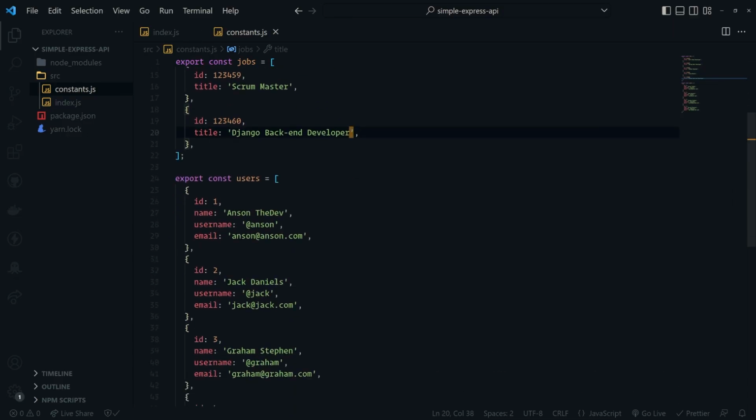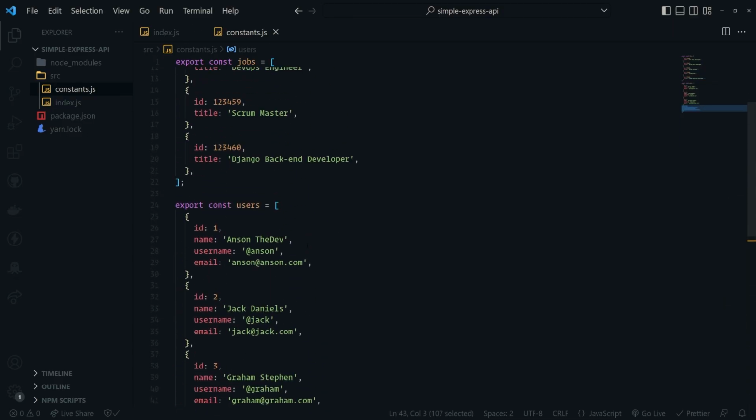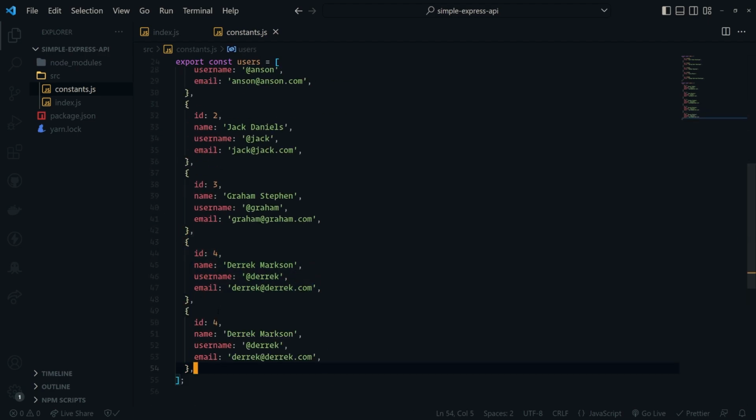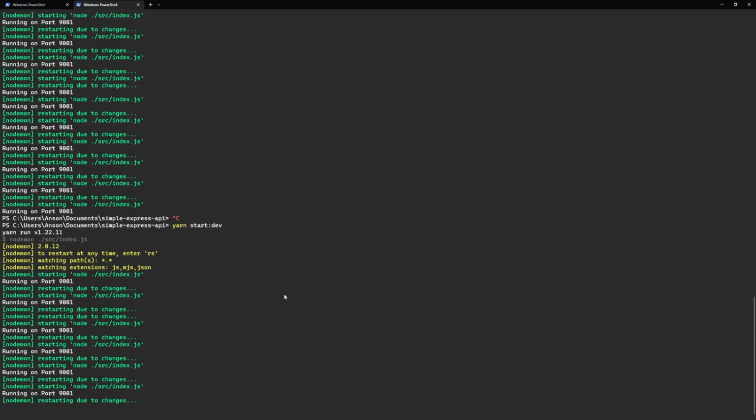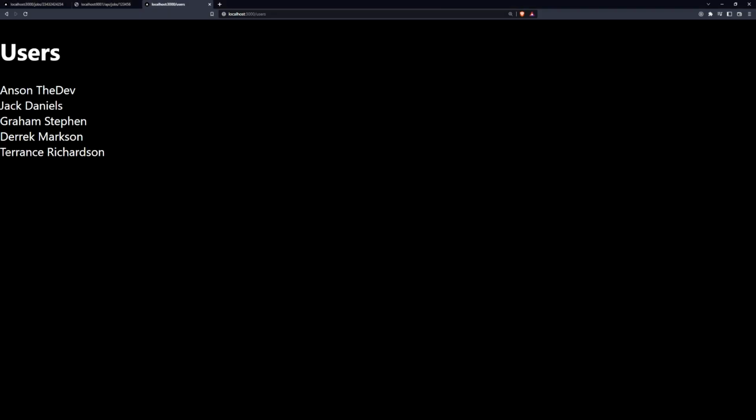So notice how we can go to the users page right over here. I can change something in the users. I can add another user right over here. Let's do that. Let's do Terrence Richardson. Random names. Okay. And if I refresh, you'll see that because we're using server-side rendering, it's going to fetch the latest data from the endpoint, and it's going to then show it on this actual page itself. Okay. So pretty cool, right?